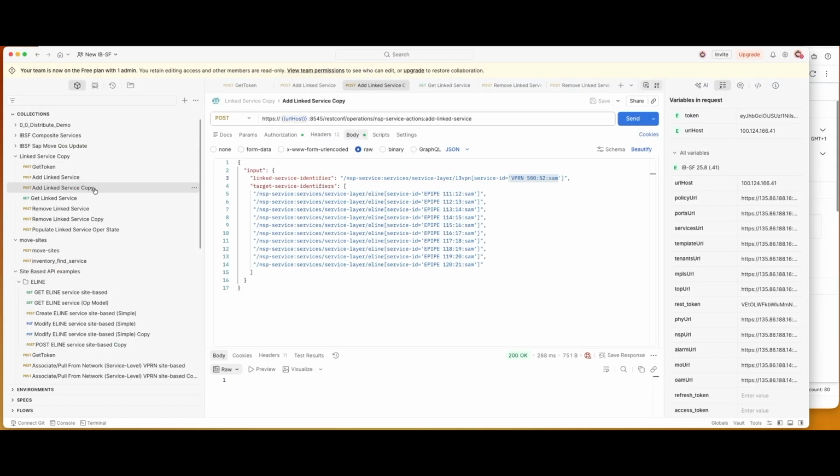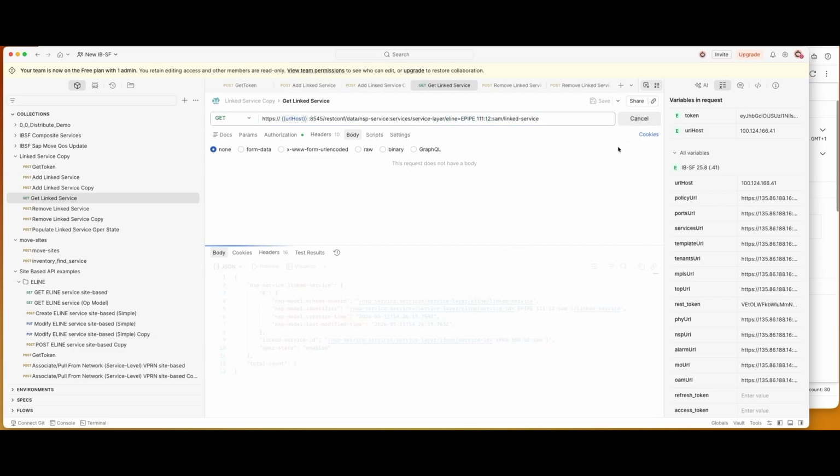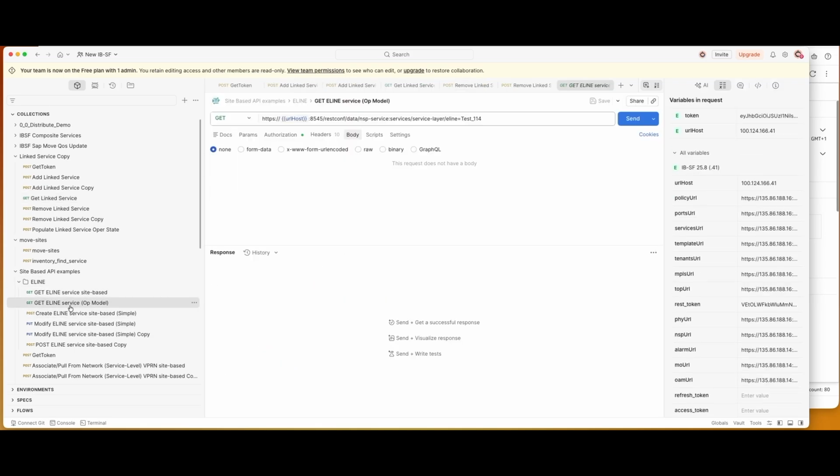Can you actually get this information through the API? Yes. I'm going to make a simple GET here on that particular E-Line, this ePipe 111, looking for linked services. You can see here you get a nice little response. So your OSS that wants to know this can query and get that information. All this is coming from the operational model. Please remember that.